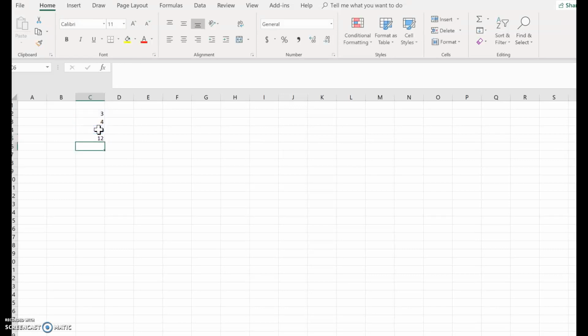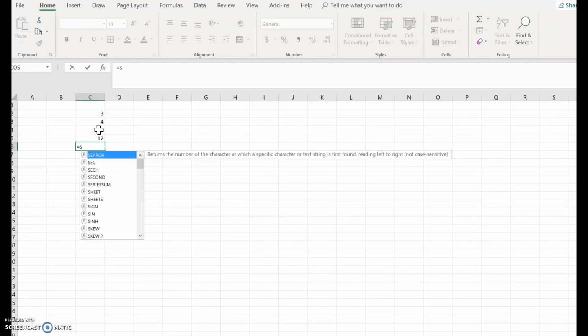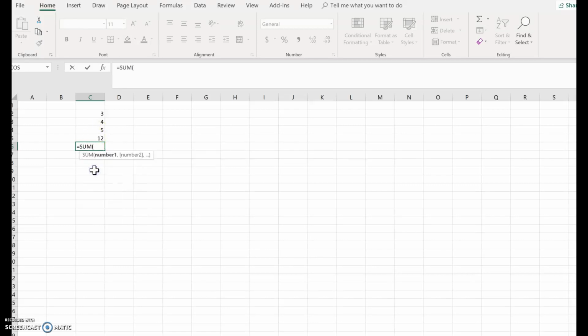Yes. If you want to use one of the functions that is within Excel, think of the word that you might use to describe what you want to do. You want to sum these three numbers. So, okay, let's start typing sum, S-U, there it is, third one from the top. Click on that, double click on that.